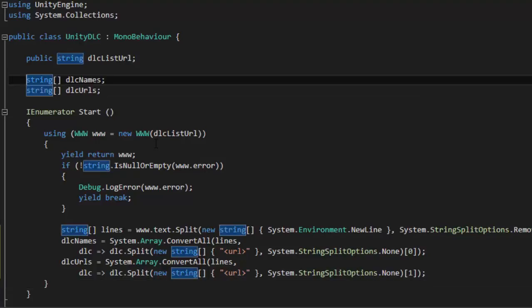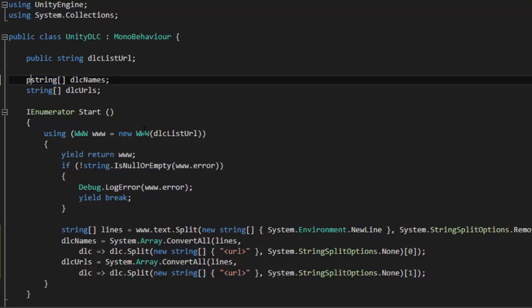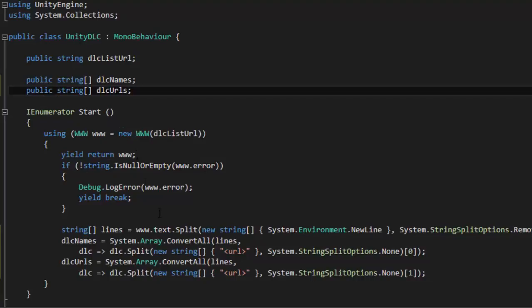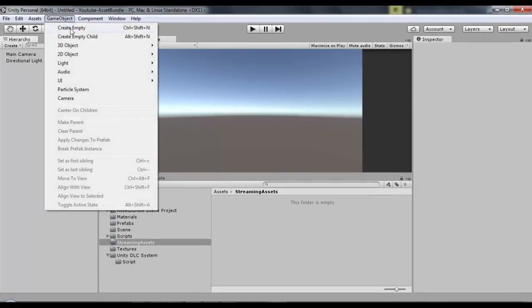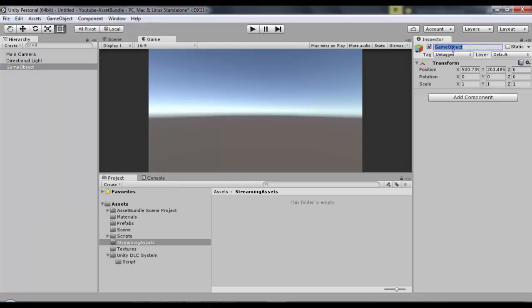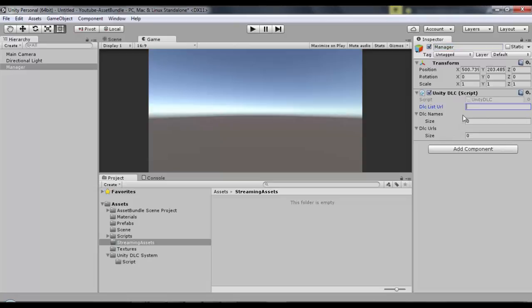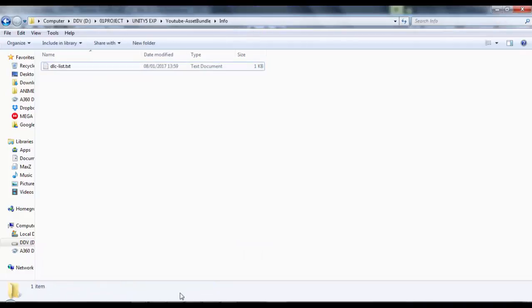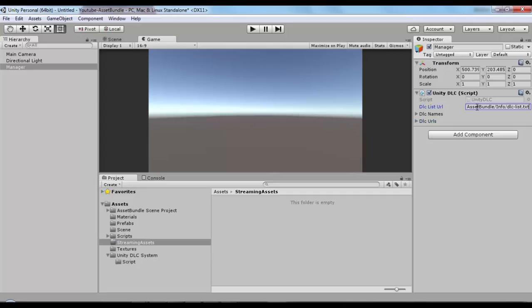So now if we check it in Unity, first I'm gonna make this variable public so I can see them in the inspector. Okay, then go back to Unity, create a new game object, create empty, name it manager, and add the component Unity DLC, and just enter the DLC list, which is this file. Copy the link, paste it over here.